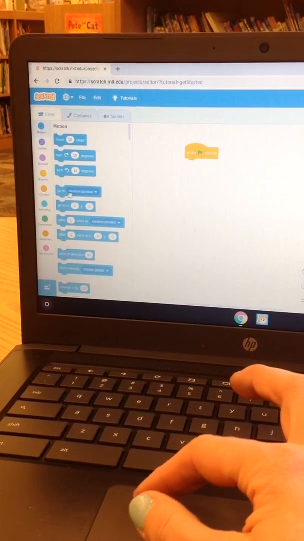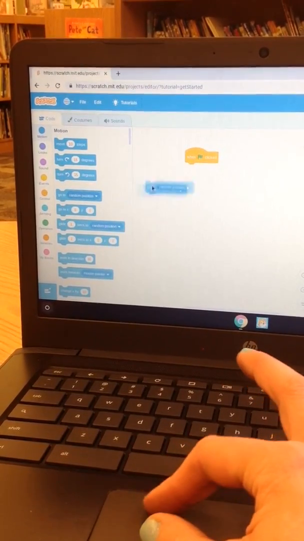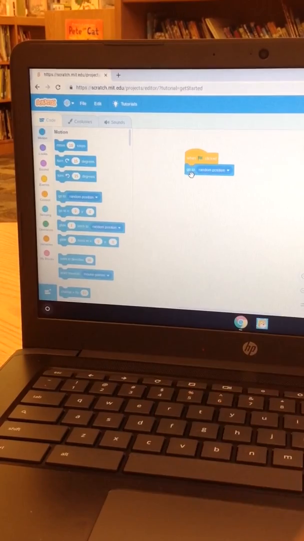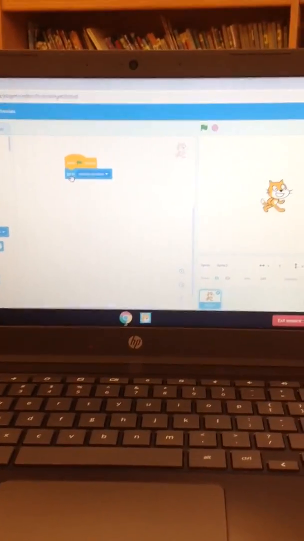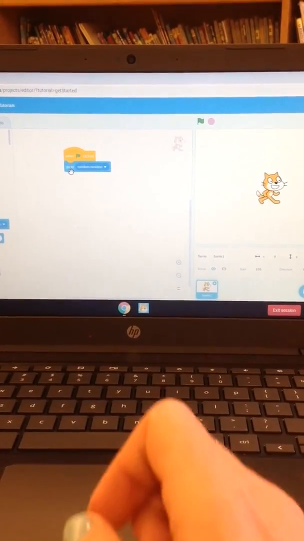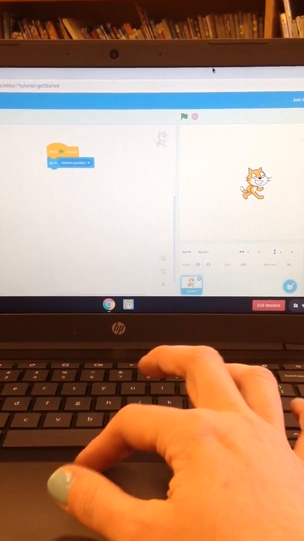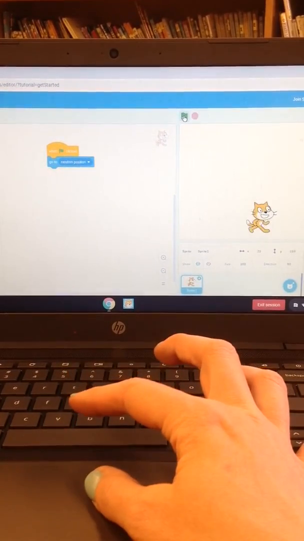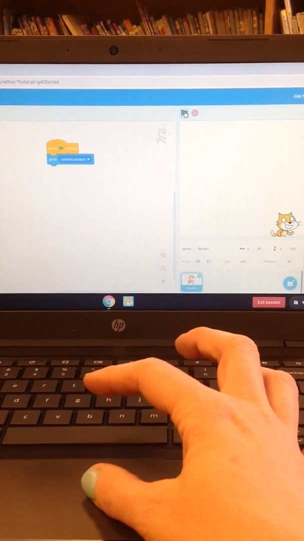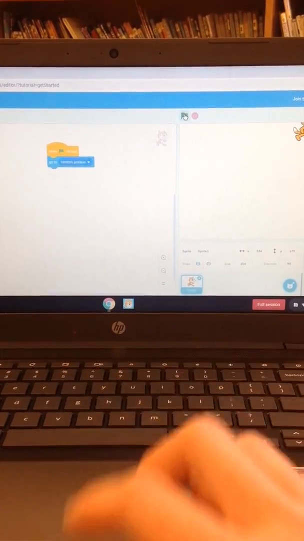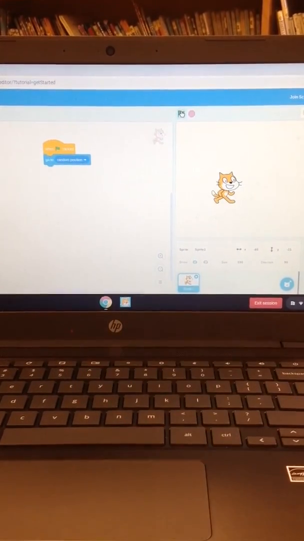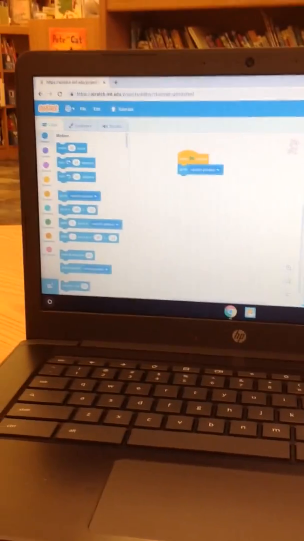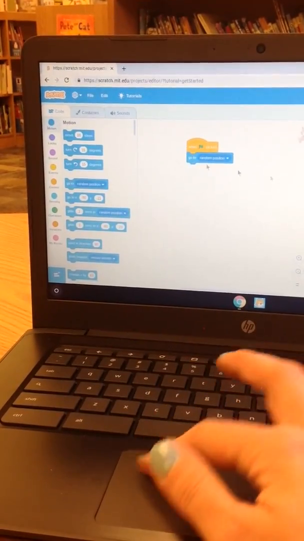This one right here is go to random position. So I'm going to move it over here. I'm going to lock it under the flag. And then watch what happens when I click my green flag, which is right up here. See? He's just moving all over the place. Pretty cool. So those are the different ways that you can make him move.